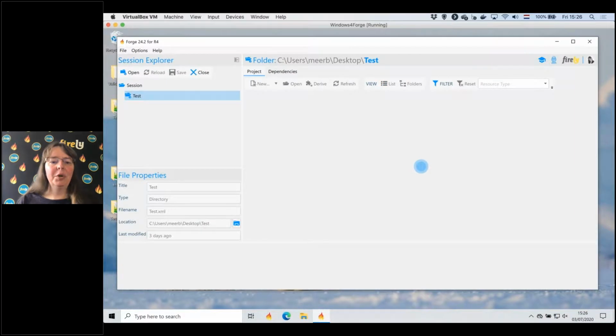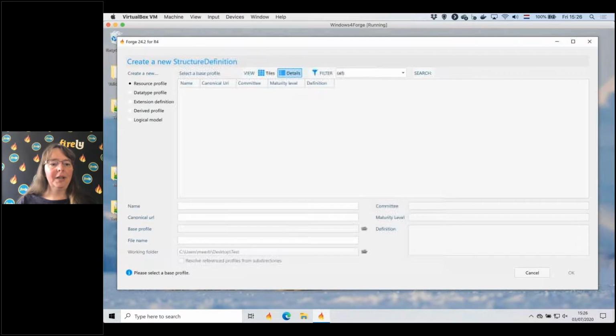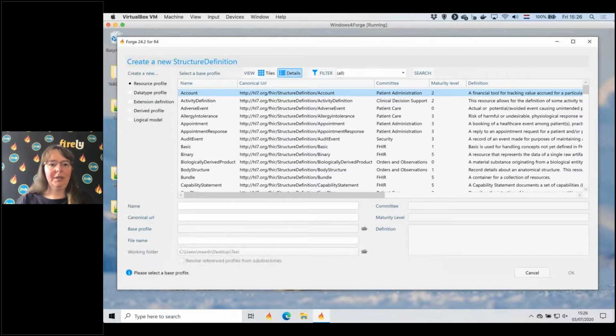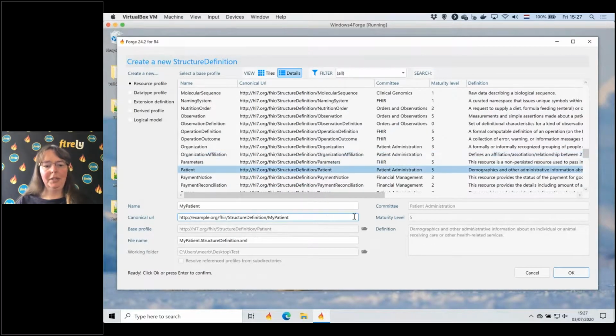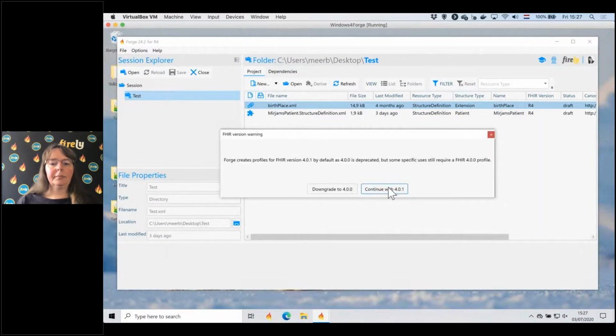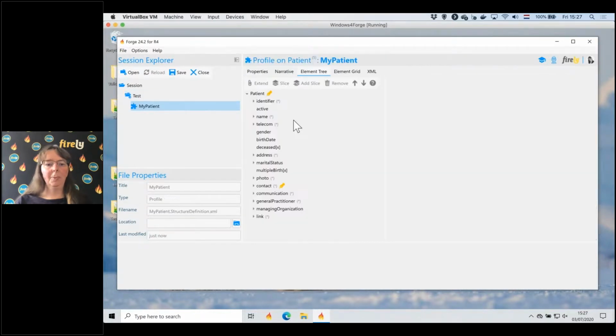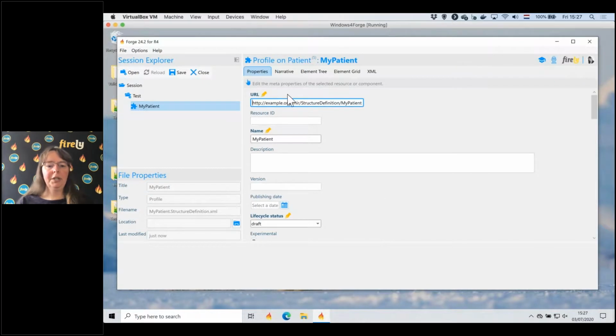So if I create my own profile in the Forge tool, yes, it will not have an ID. So let me just create a patient here. You would fill in a name and a nice canonical URL, of course. That will generate my patient profile. And of course, I can make these changes like the cardinality, etc. here. If I now go to properties, that would be the metadata properties of my structure definition, where we can find that version and things like that.